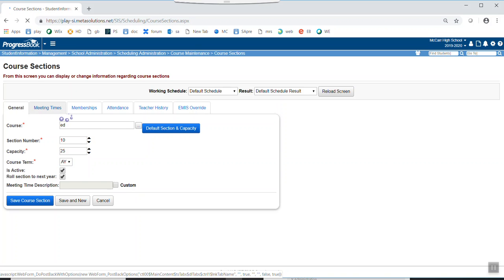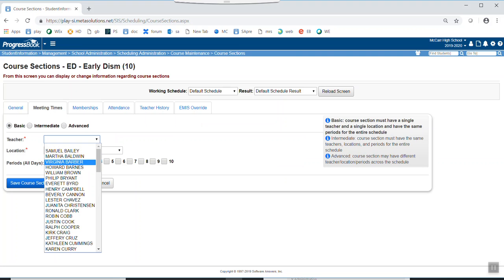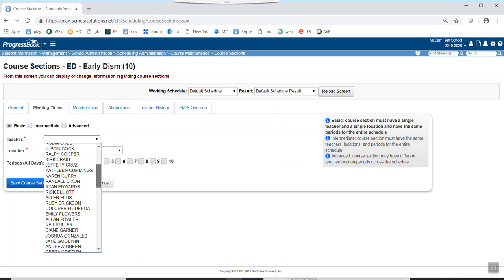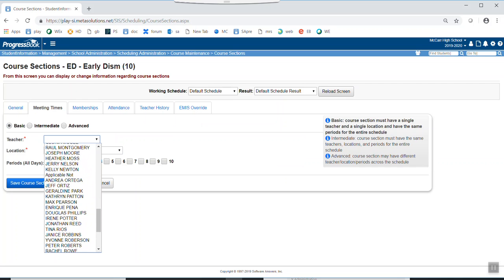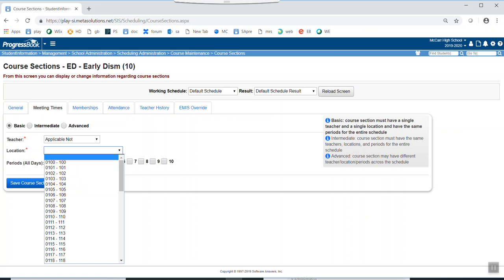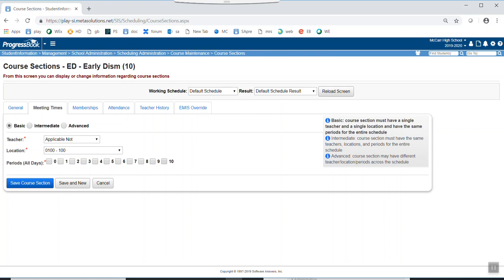On the meeting times tab, I have a teacher in here. Name is not applicable. And there it is. Location, I'm just going to pick any room, and then I want it period 10, and I'm going to save.